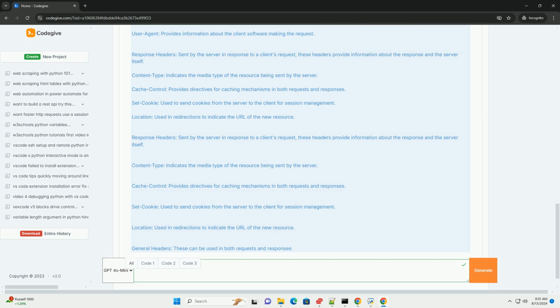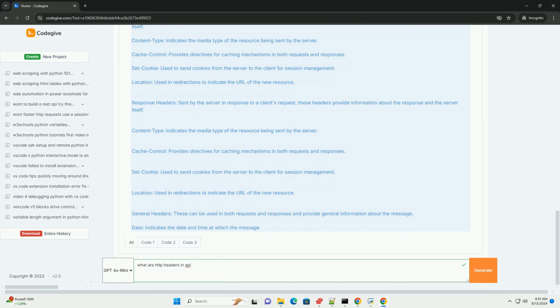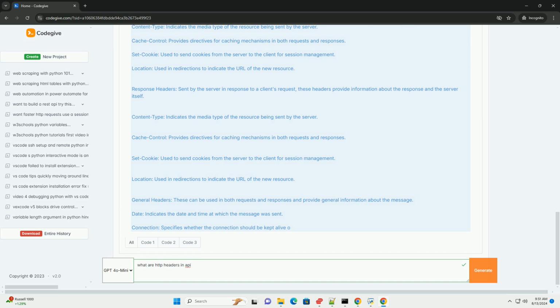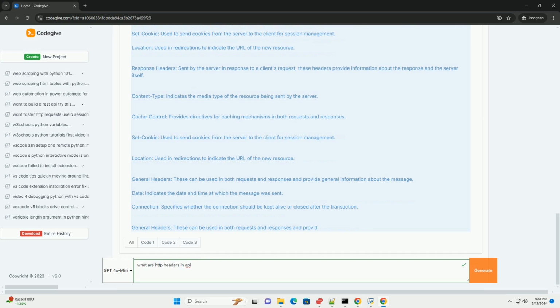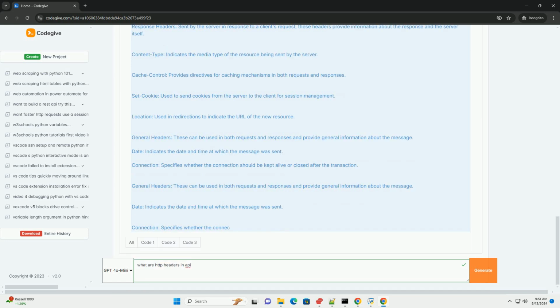3. Caching. Headers like cache control and expires manage caching mechanisms, helping to optimize performance by reducing redundant data fetching. 4. Session management. Headers such as set cookie are used to handle sessions and track user activity across different requests. 5. Content negotiation. The accept and content type headers enable clients and servers to agree on the format of the data exchanged, ensuring compatibility.